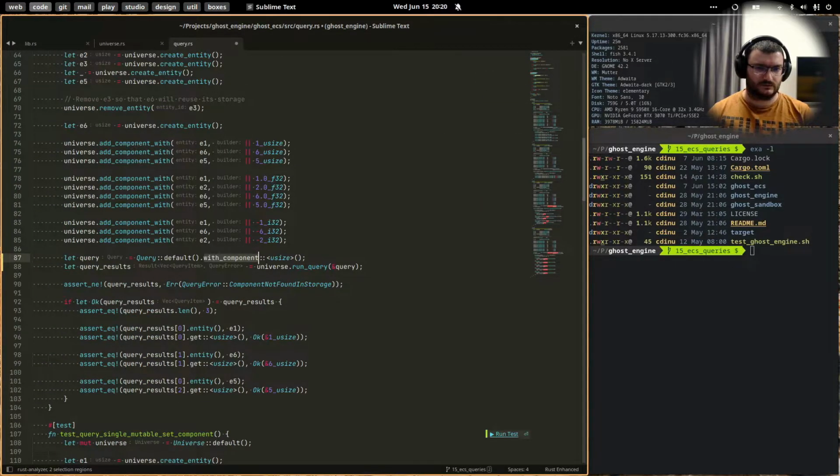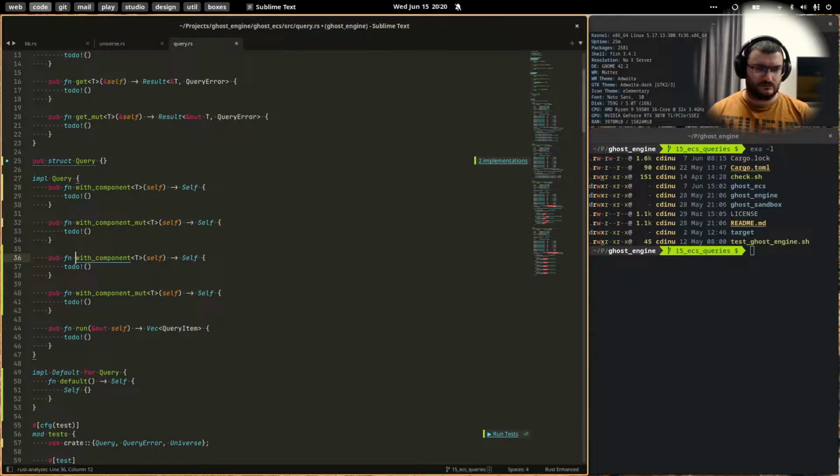What am I doing? Here with optional component, read only, a mutable. Okay, that's done.